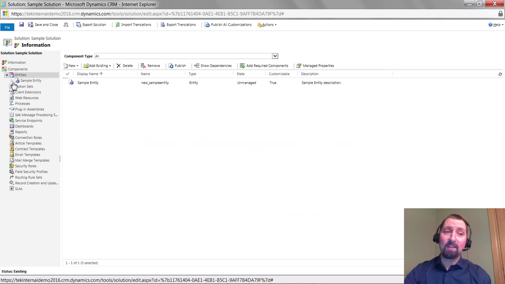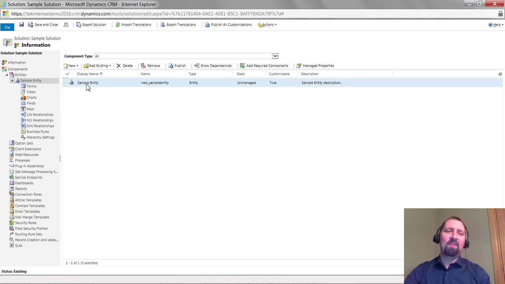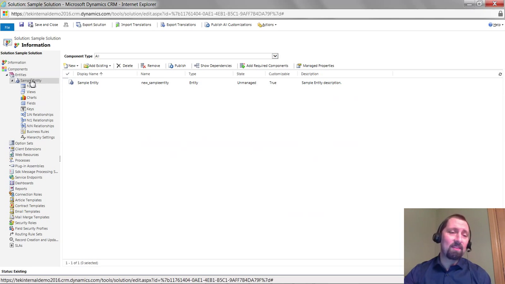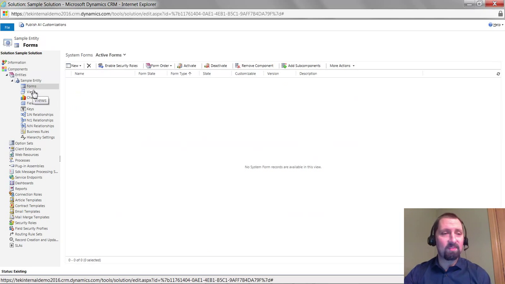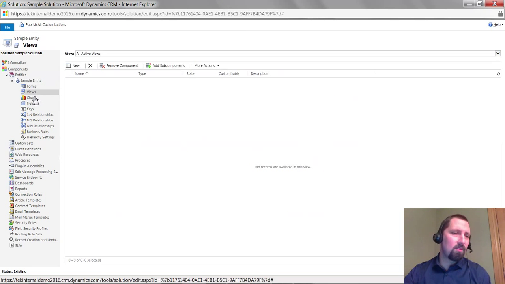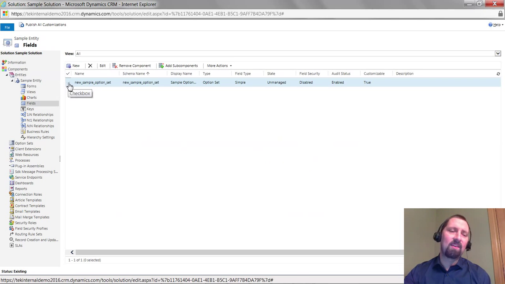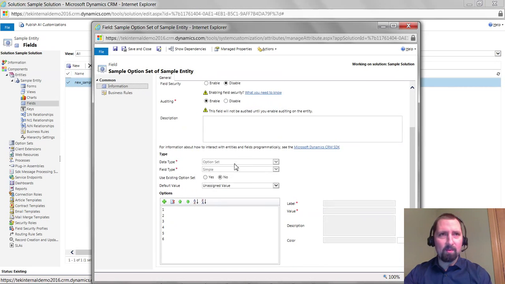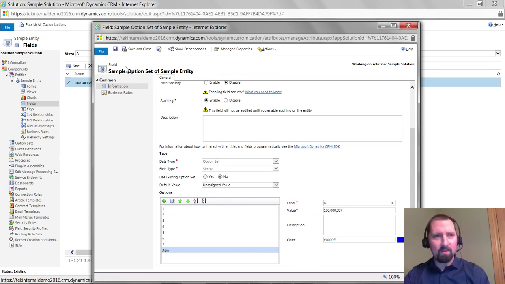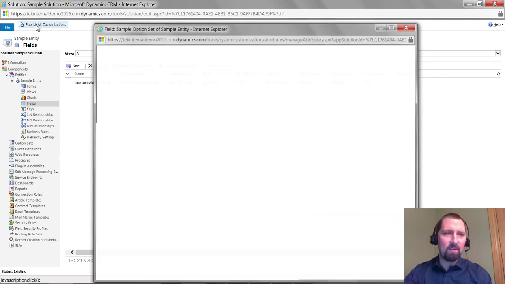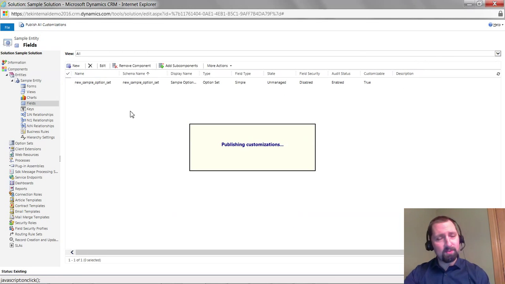Now it looks like a regular solution entity because it's here, right? We have the sample entity in the navigation, but when you actually click on it and look at it, there's no forms, there's no views, there's nothing but the single selected attribute. So I'm going to open that up, and I'm going to add my two new values here because we really need that 7 and 8 options. I'm going to go ahead and save and close. I'm going to publish the solution.